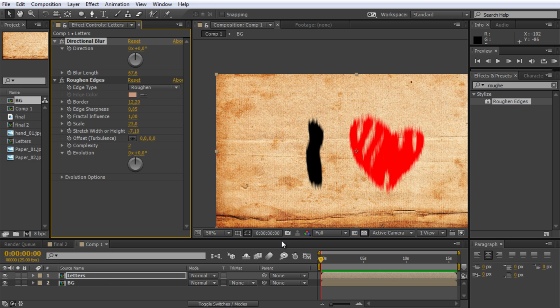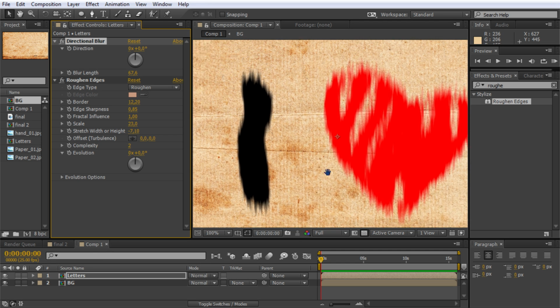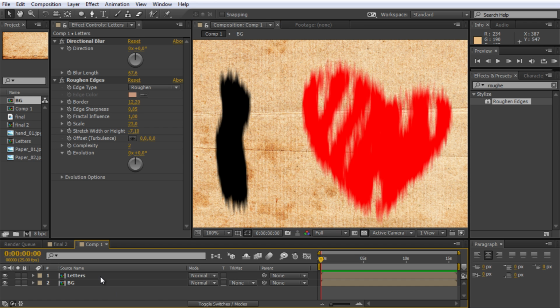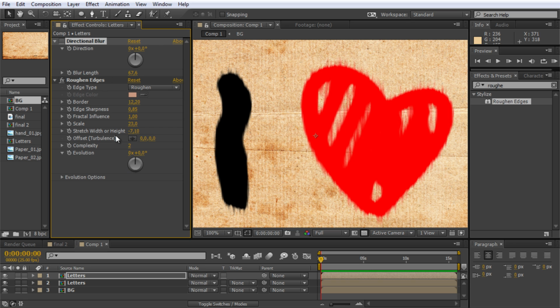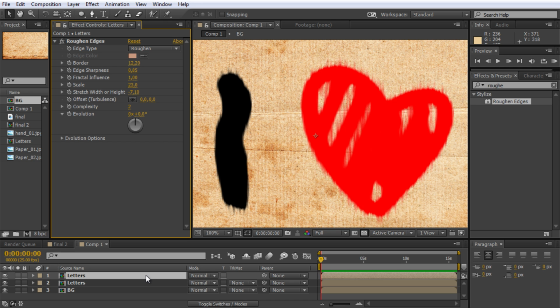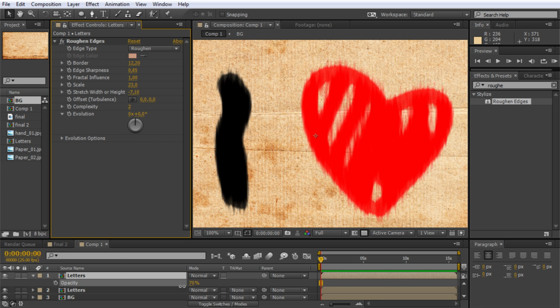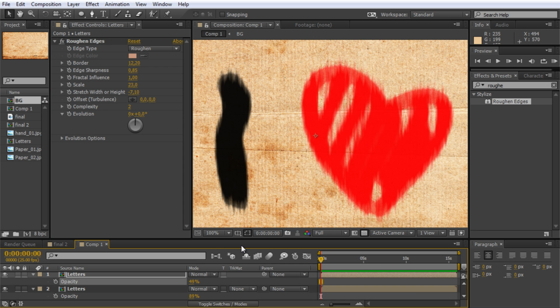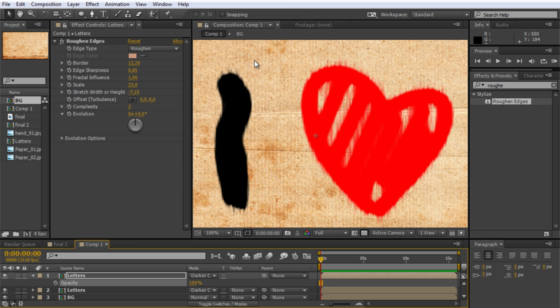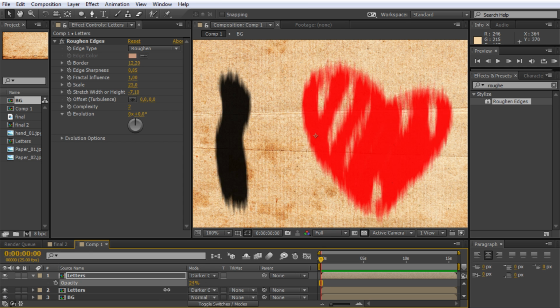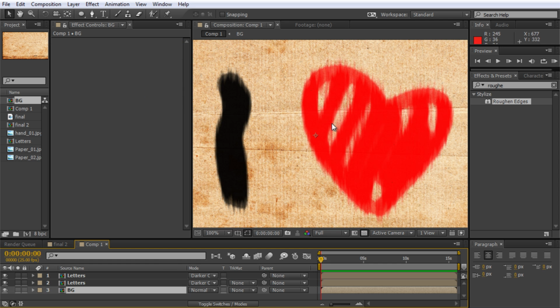Okay, and now I have to say that this still doesn't look really realistic. Because of that, we just duplicate our letters. This time we get rid of the directional blur and simply delete it. Next thing that we do is play with our opacity for those two layers. And we can also play with our blending modes. And something like the darker color looks really nice for me.